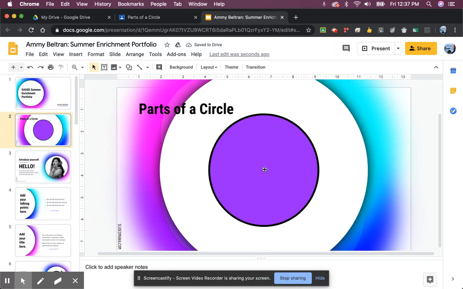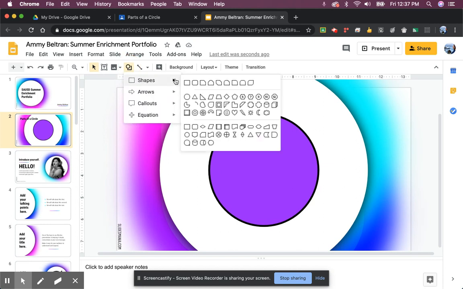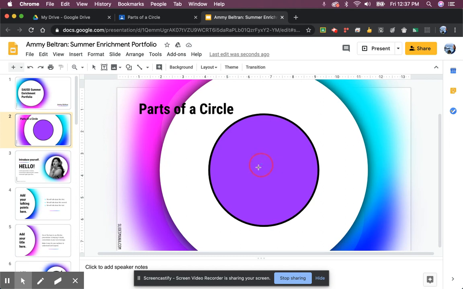Next thing I need is going to be the center point. So I'm going to go back to Shapes, create a small circle, and again, using those red lines to guide me, I'm going to put this in the center.